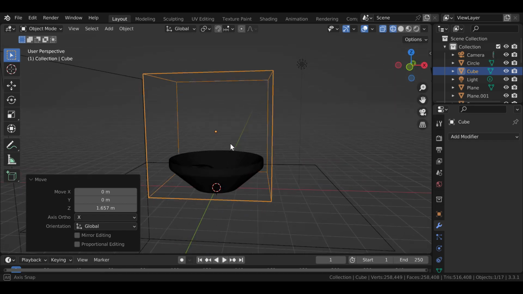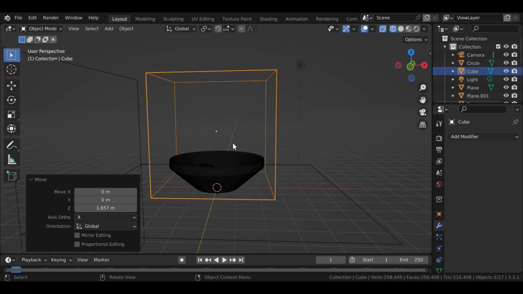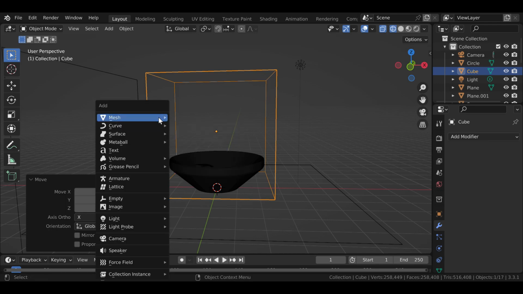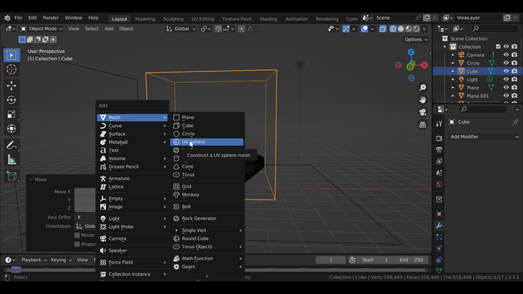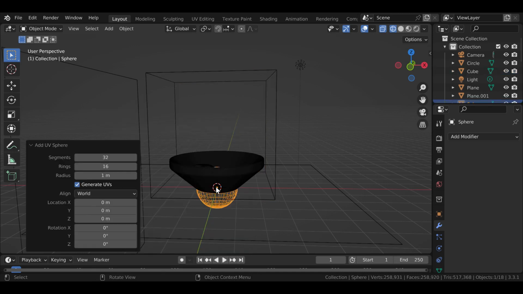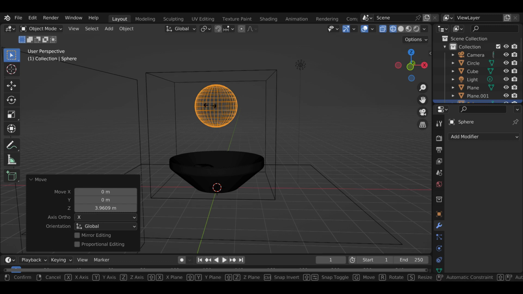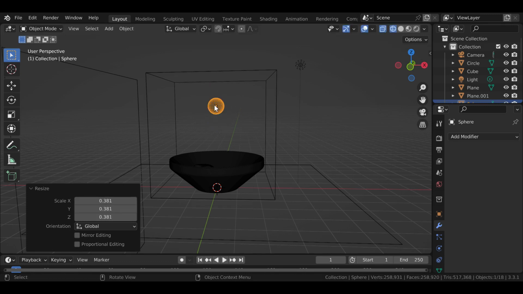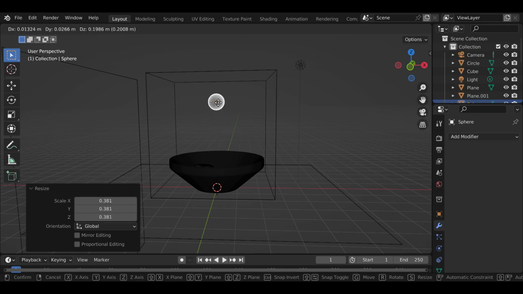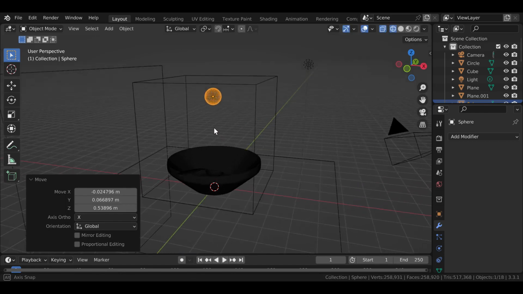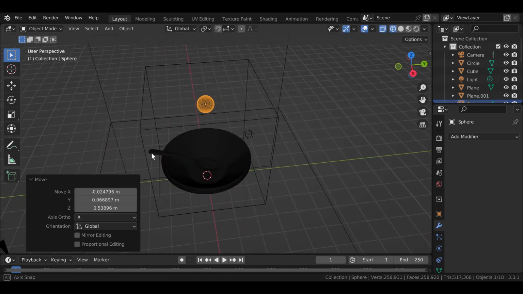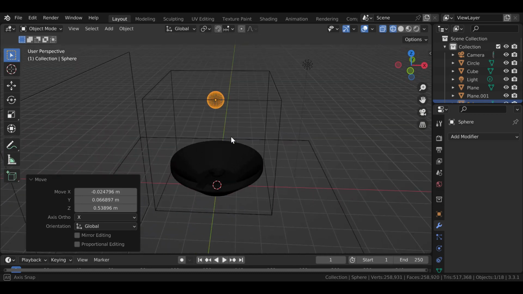Okay, now that we've added the cube, we'll add our sphere by pressing Shift A and go to UV sphere. Grab that up and we'll scale this down a bit. Okay, and you still want this over the bowl though.